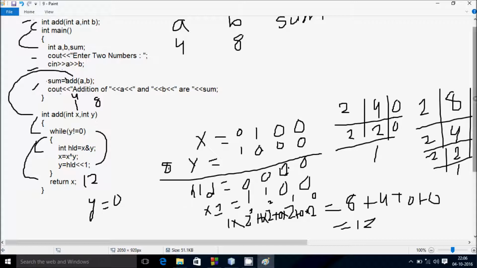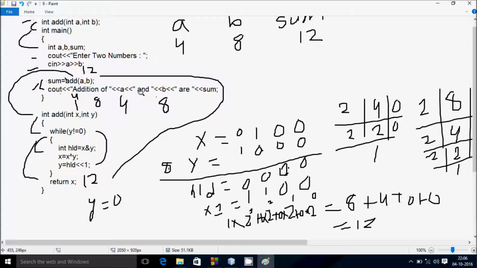After that, we go out from the add function, and control goes back to this point. So this value is now 12, so sum becomes 12. After that, go to this point. See the output: addition of a value is 4, b value is 8. So the output comes: addition of 4 and 8, or sum value, is 12. And after that, we exit from the main function.